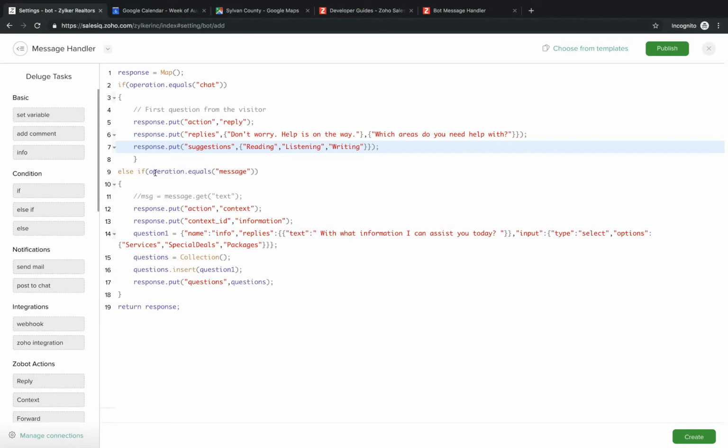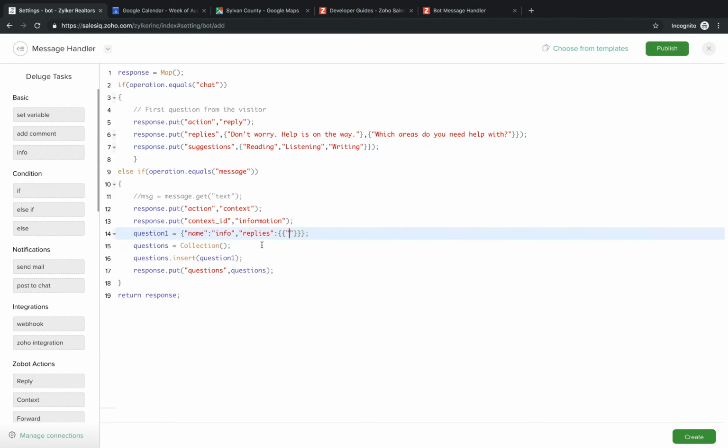Okay. So the next will be structuring the second operation, which is message. So here I'm just going to be changing the text a little bit. So I'll just say, great. We will be glad to help. Okay. So that's how I'm structuring the response for the subsequent questions that come in from the visitor side. So this is how you will structure each of the handlers and you'll start building your Zobot.